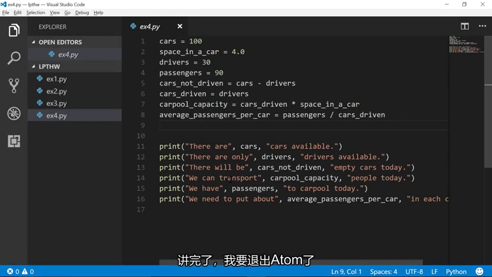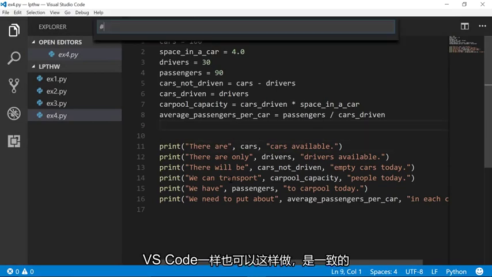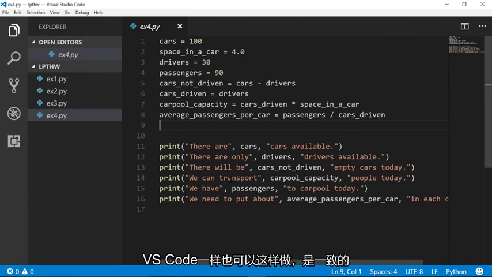I'm just going to get out of Atom. I believe Visual Studio Code. Let's see if they got the same thing. Yep, it's sort of a universal thing that you can do.